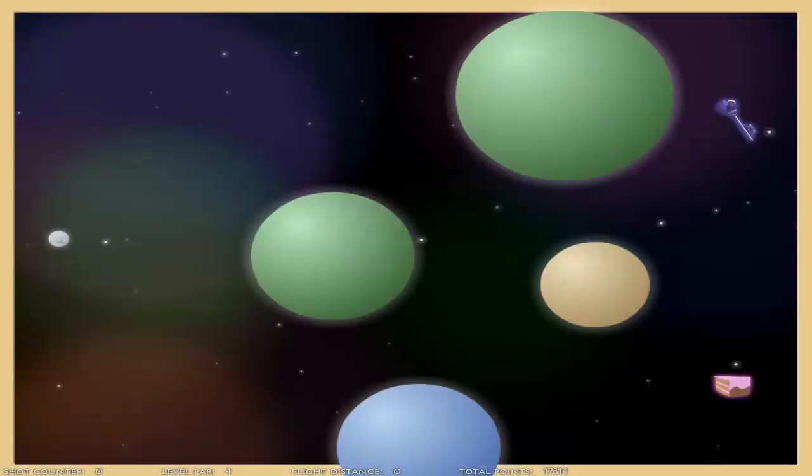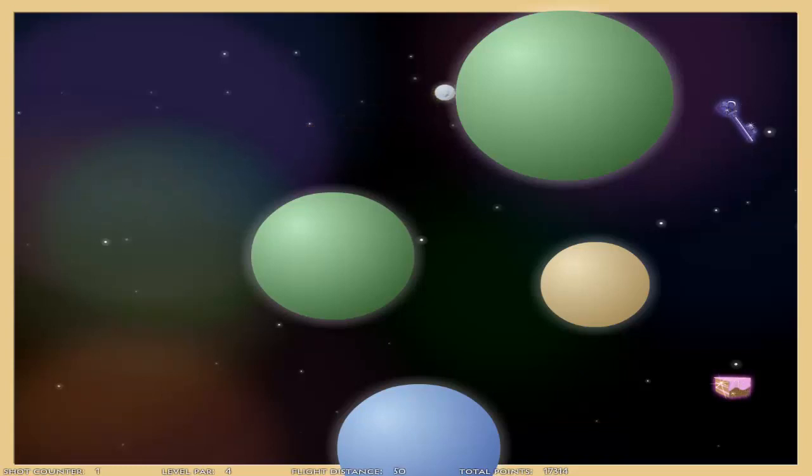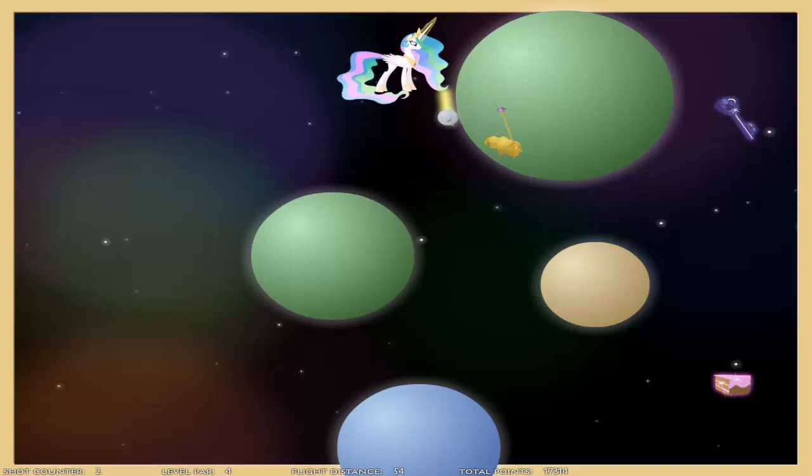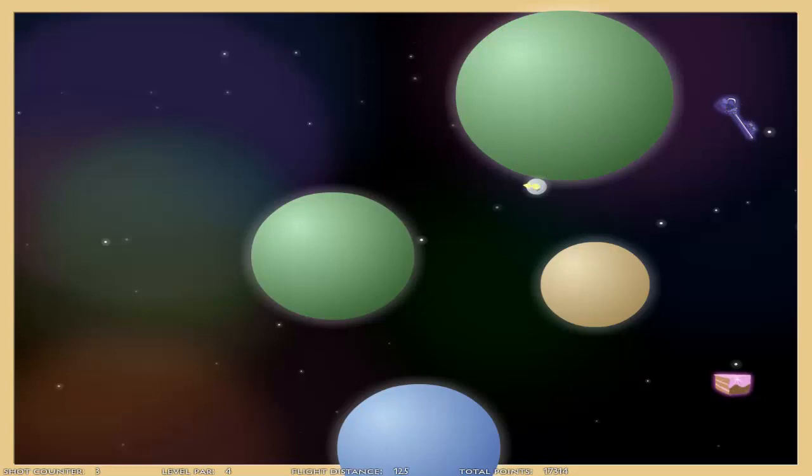Course. Oh, there's a key! I'm guessing we should try to get the key first. Seems the key might be actually more difficult to get than the cake in here. Oh goodness, those green planets, they have really strong gravity. Really, really strong. Oh goodness, this is gonna take a while.